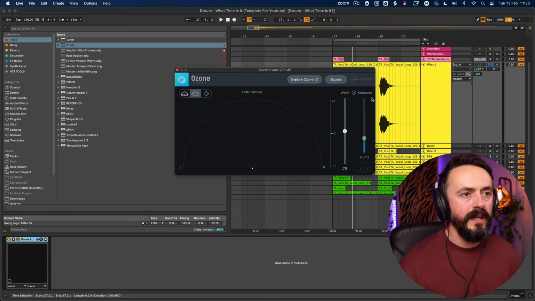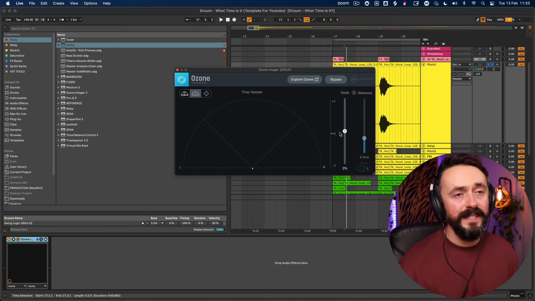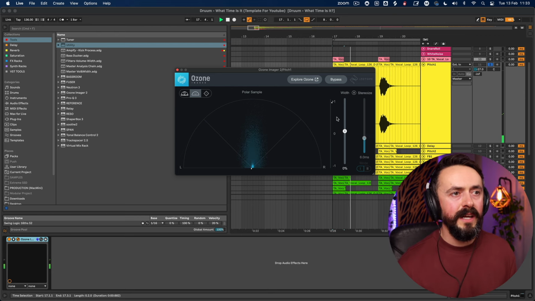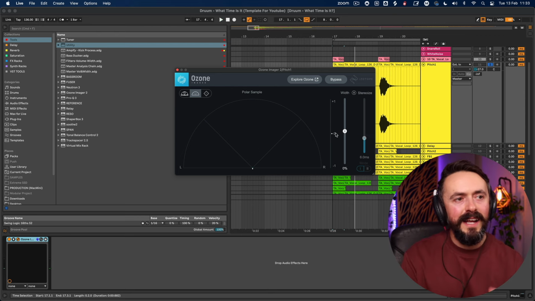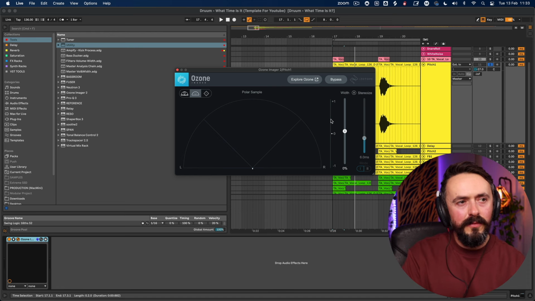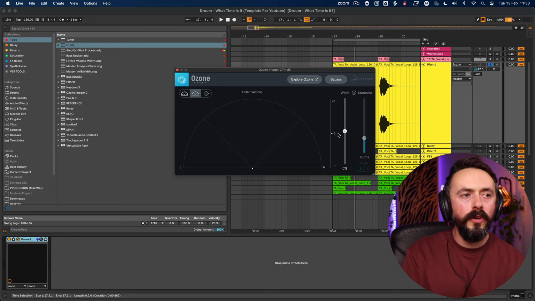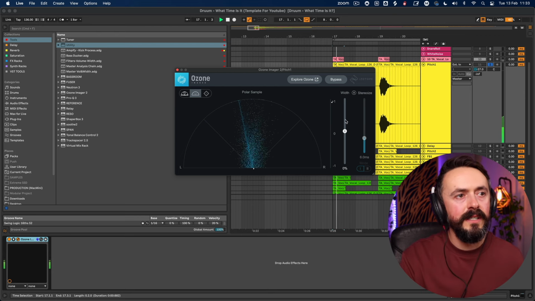So let's just bring the stereoize off. What we're looking at is the correlation meter. This is a free plugin, by the way, so you can go and get this from iZotope. Correlation meter. For effects, I have it around the midpoint to around here. So that's very, very wide. Don't want to go below 0 because then it'll be out of phase.